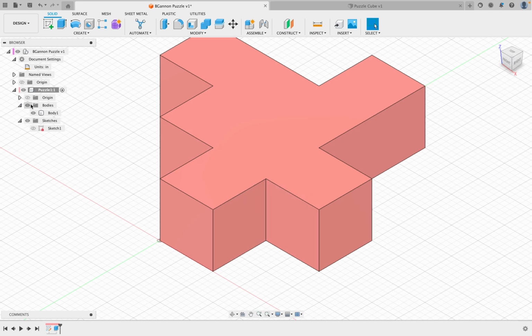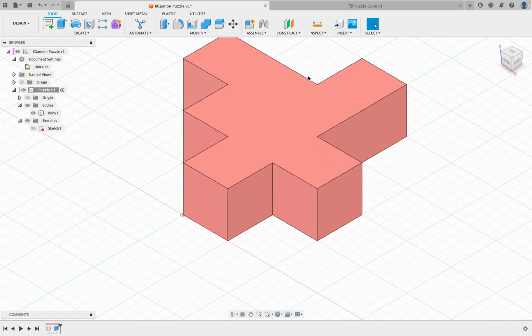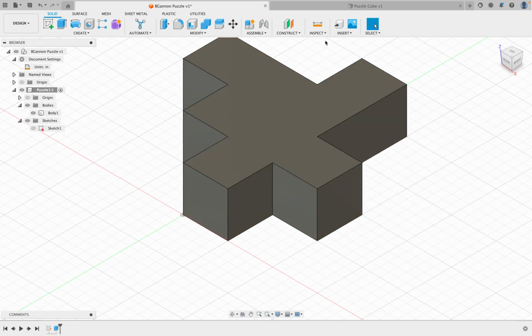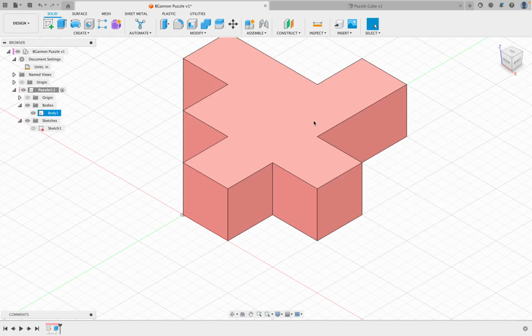Okay, you can see my body is right here. And that's my body for that. And my body has a sketch associated with it. Also here, I like seeing some colors. If you go to Inspect and Display Component Colors, I can turn it on and I can turn it off. The colors just help me identify what color or what shape I'm working with.